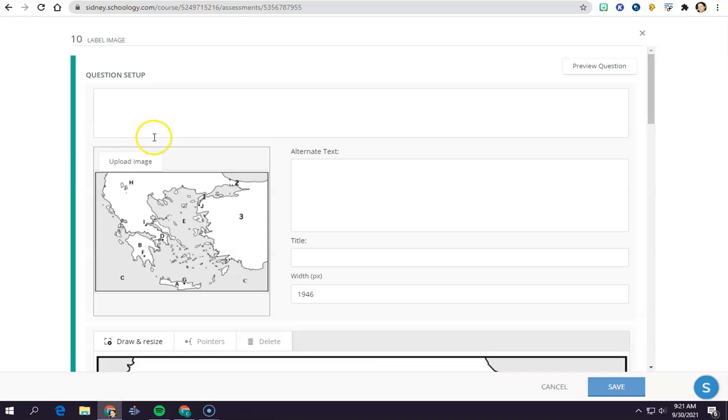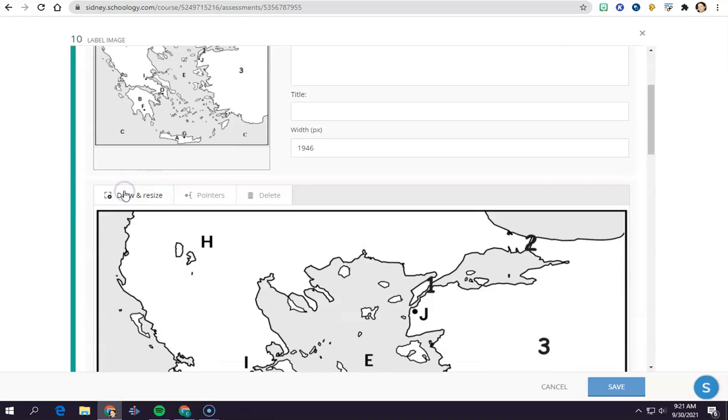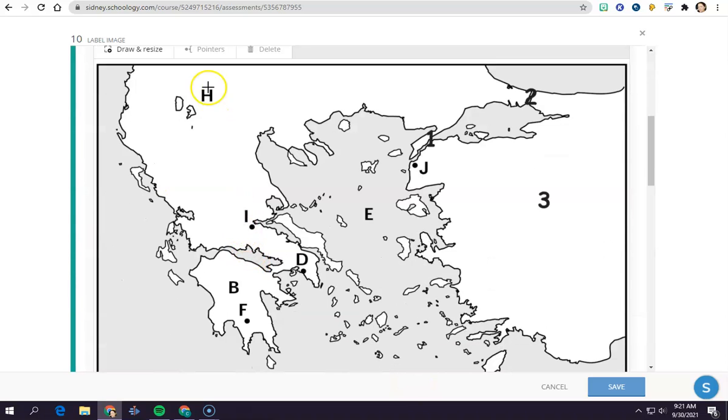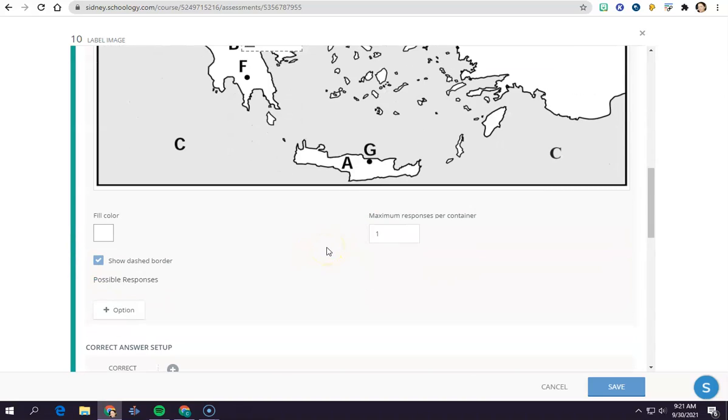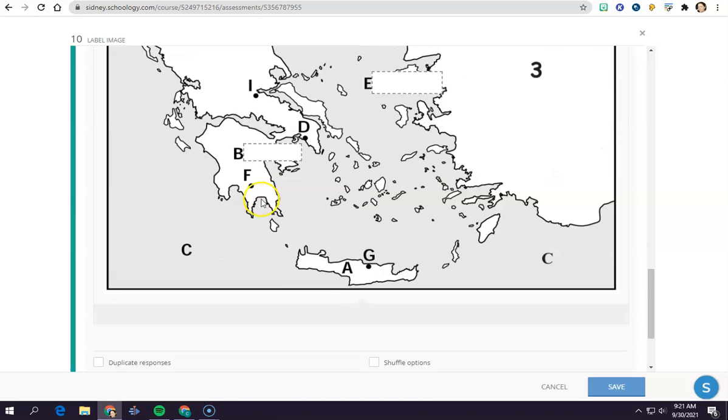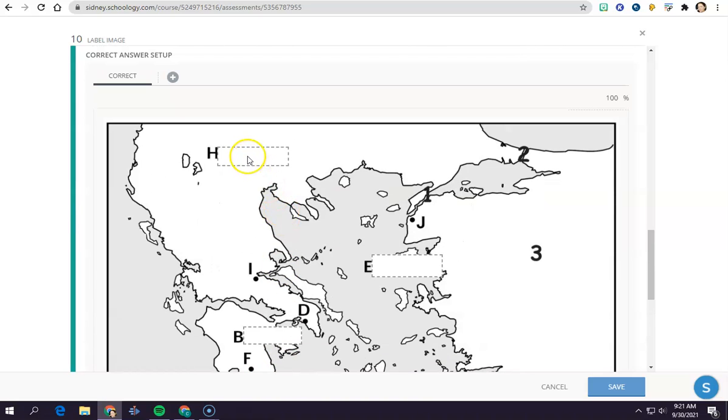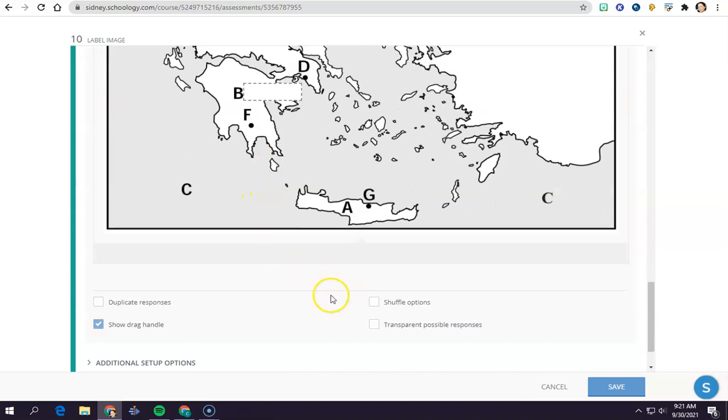So I can draw areas where I want text boxes. I want a response here, I want a response here, and I want a response here. I only want one response per container. And I can add correct options here, so I can say which one is which.